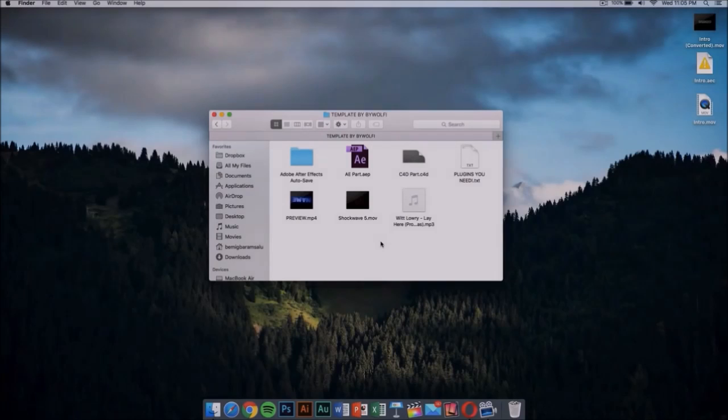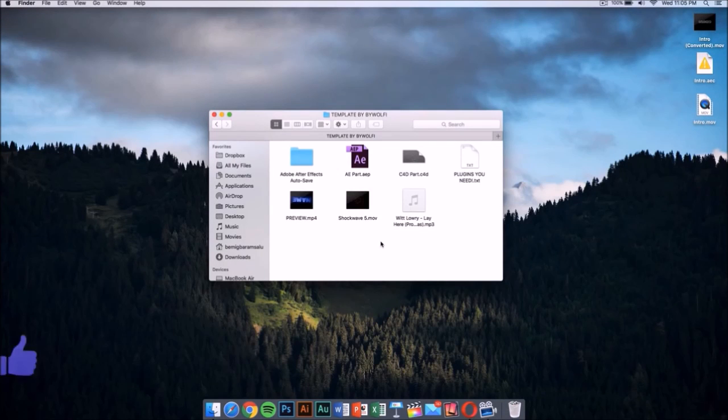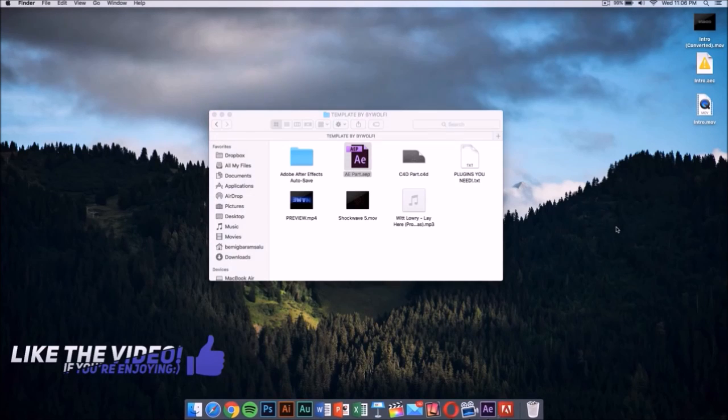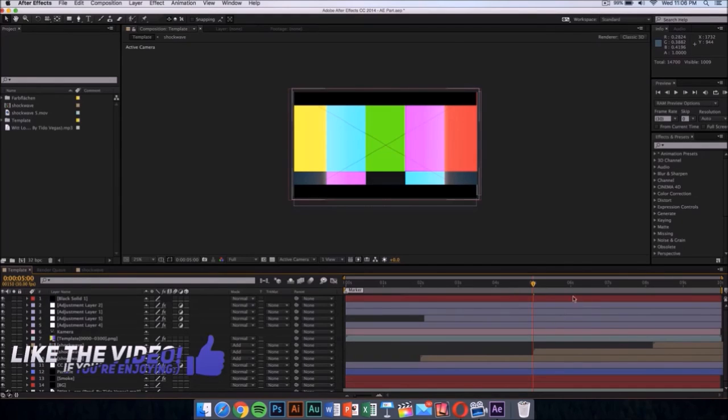So guys, once you have finished exporting your Cinema 4D parts of the intro, now what you want to do is go ahead and go into the After Effects part. This is going to be included in the folder too, so double click on the After Effects part. So guys, now I am in After Effects and it should look something like this.